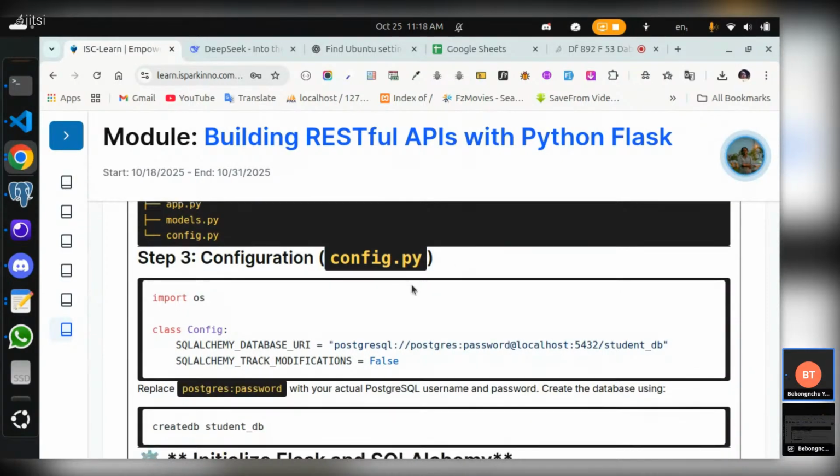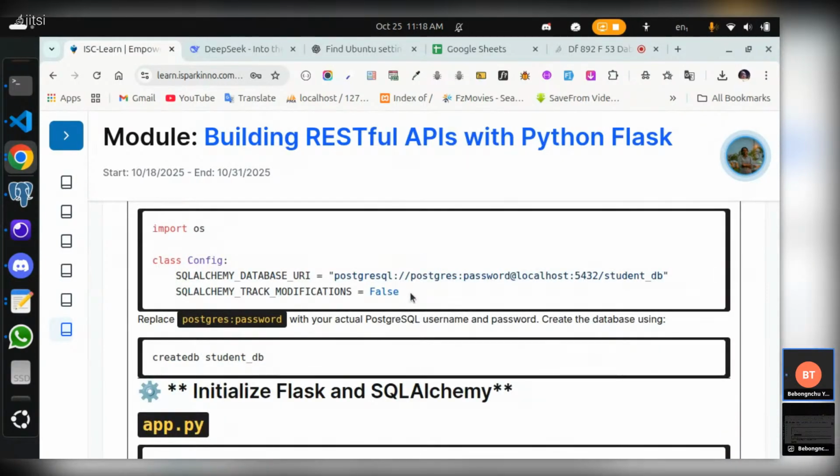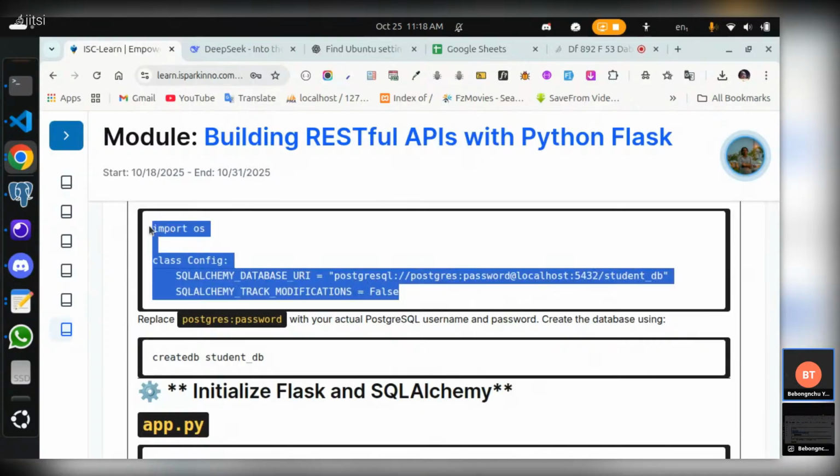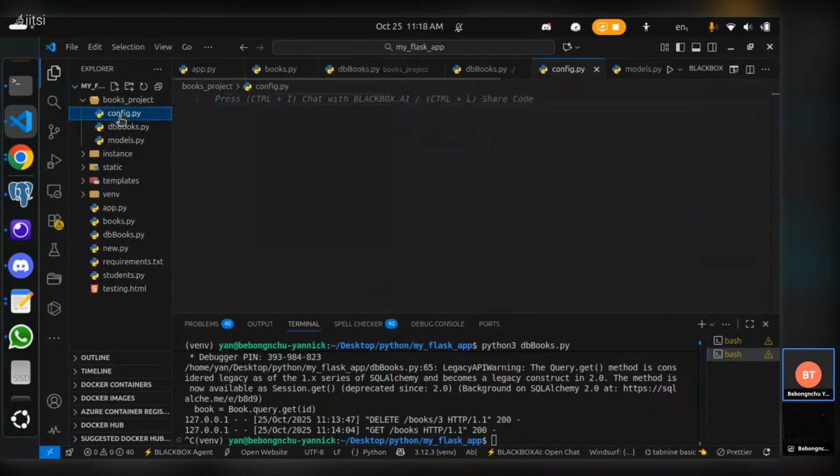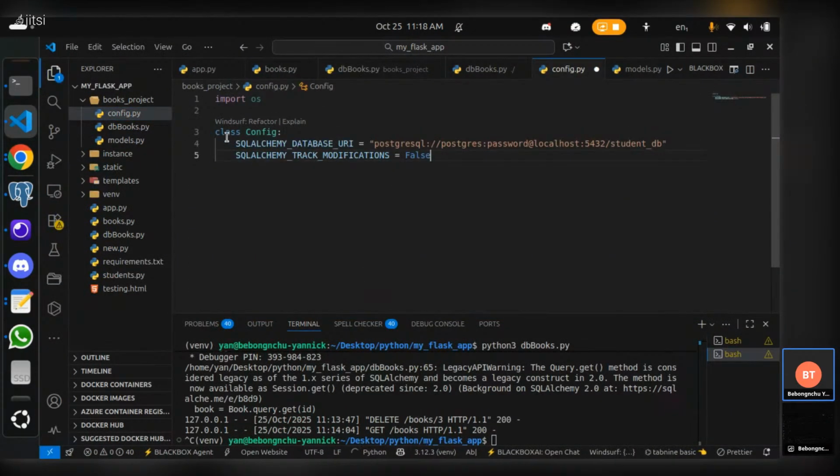So the first thing we enter is config.py, where we put our computer configurations. That's where our configurations are going to be. Now we create a class. Class Config, then Postgres. My password is, oh, you guys will see my password. The database is student DB.